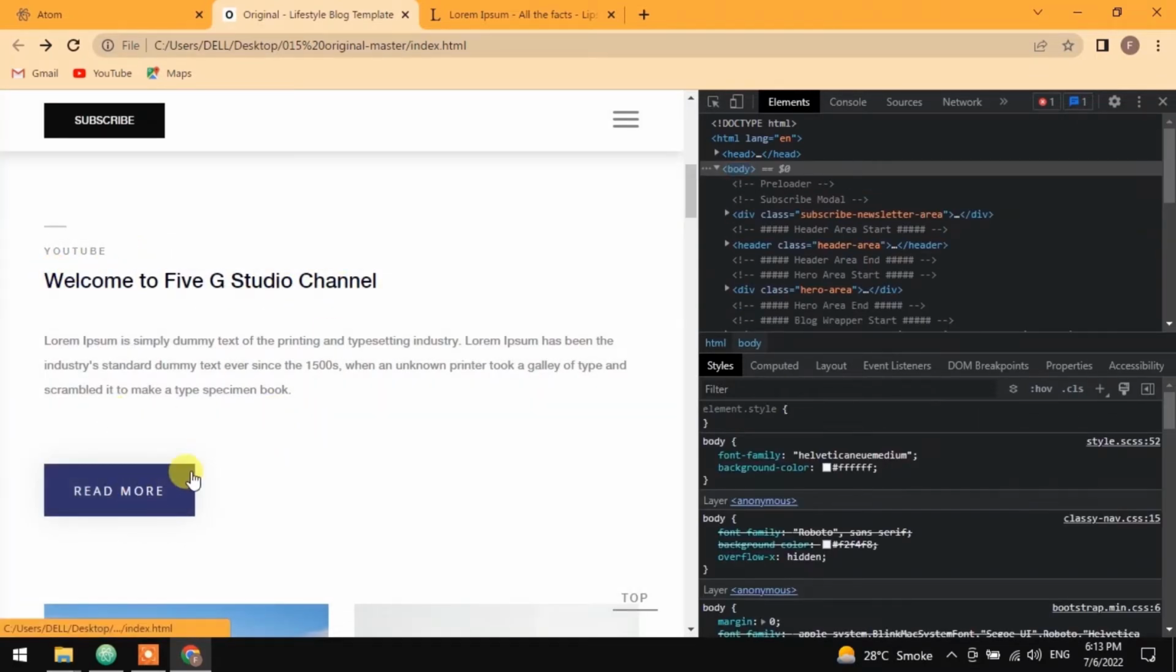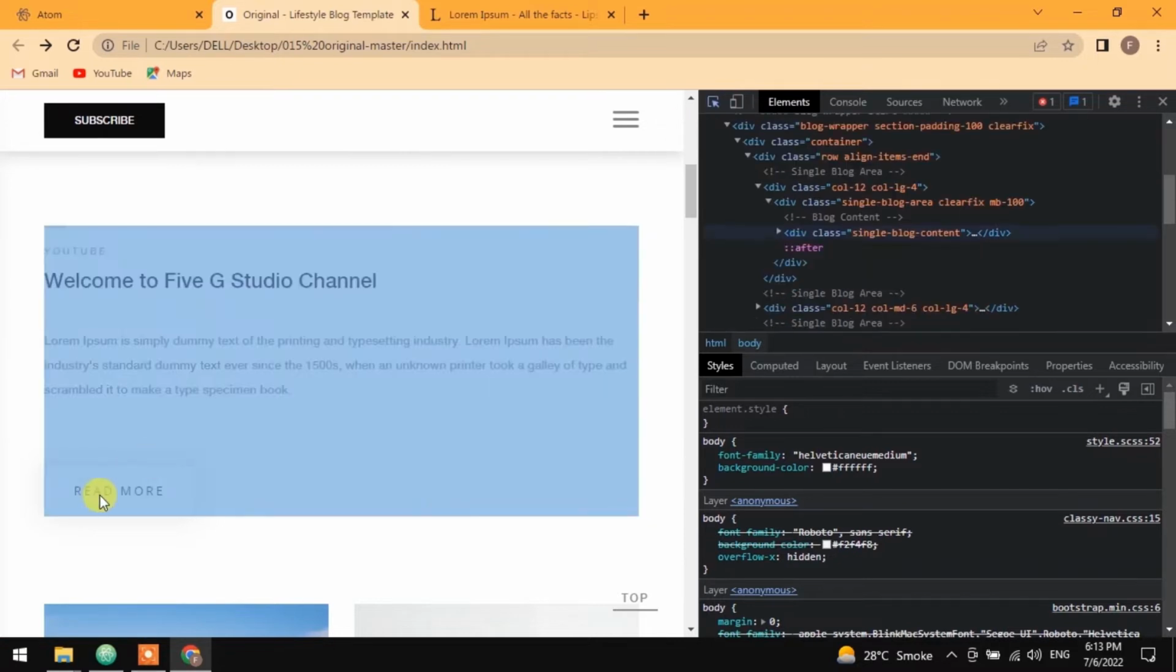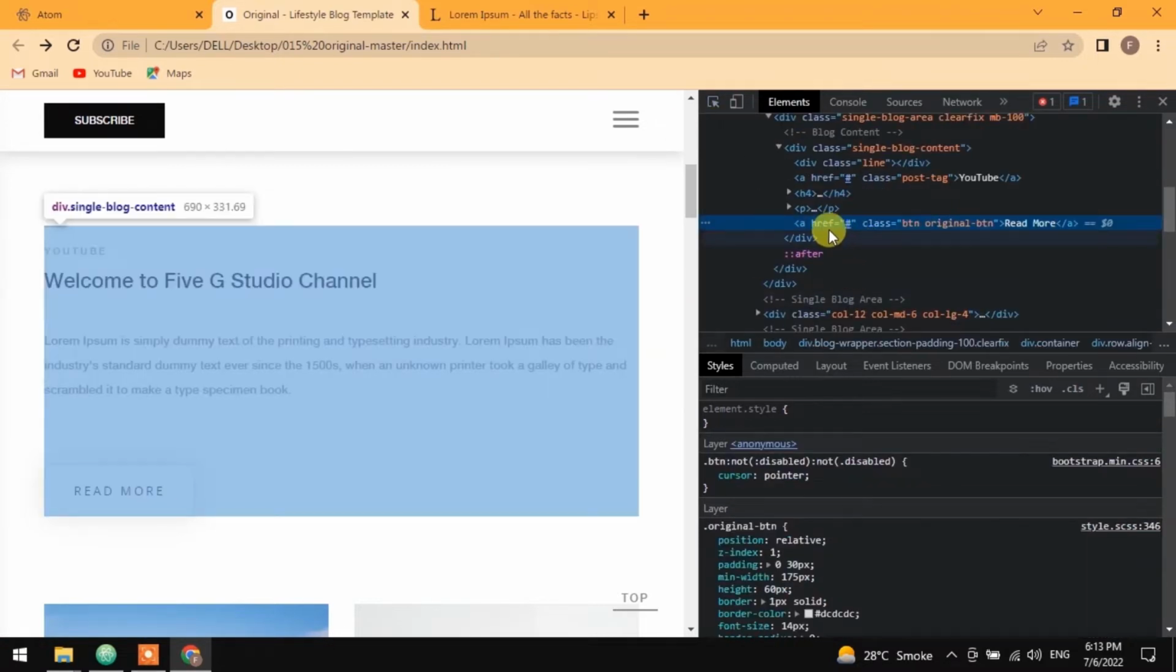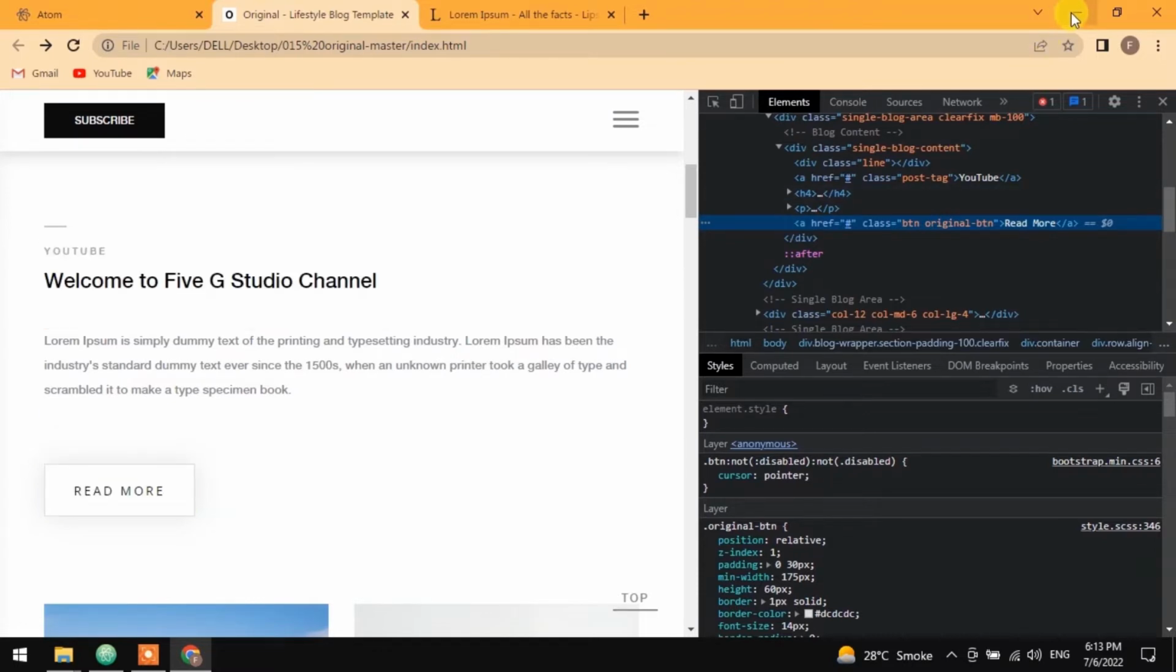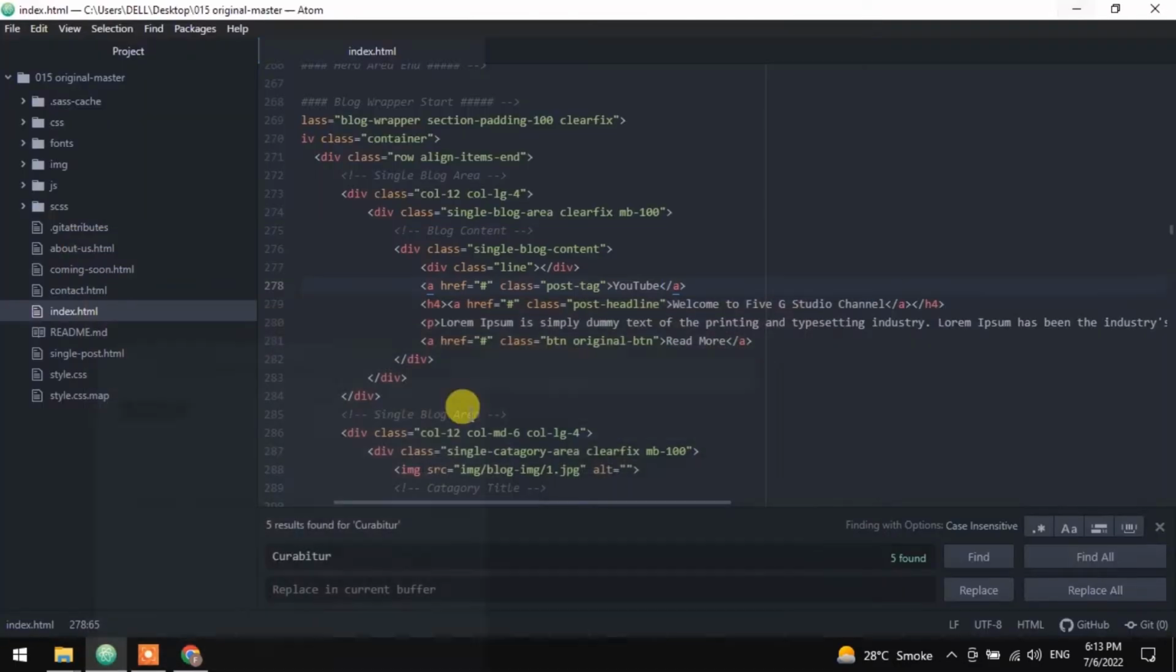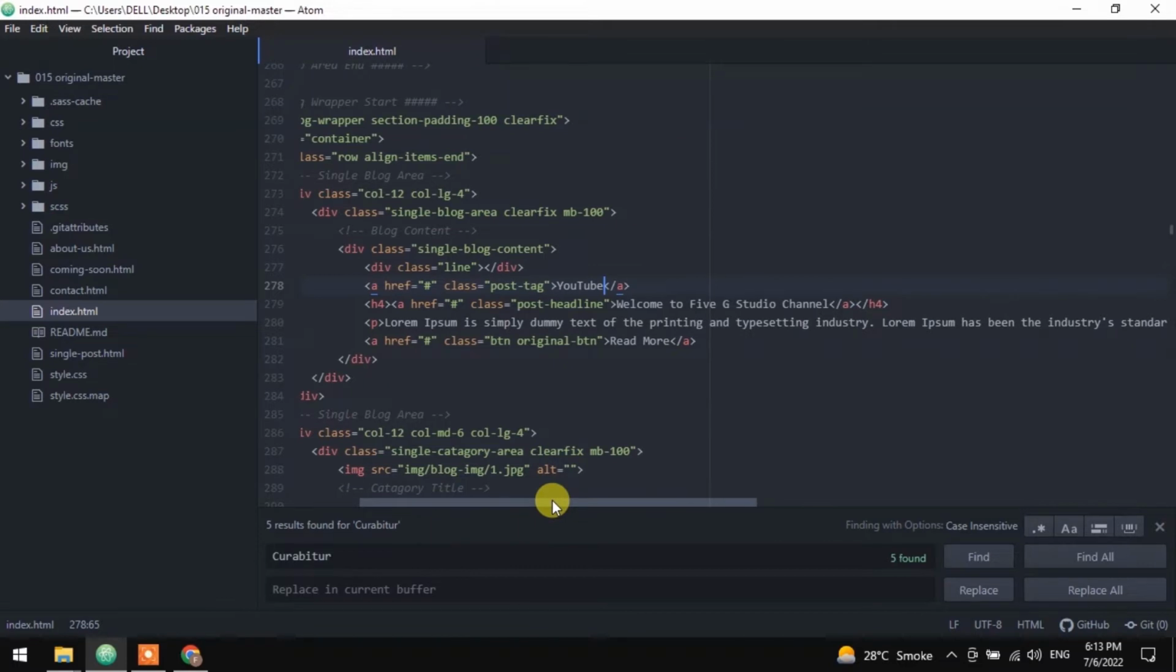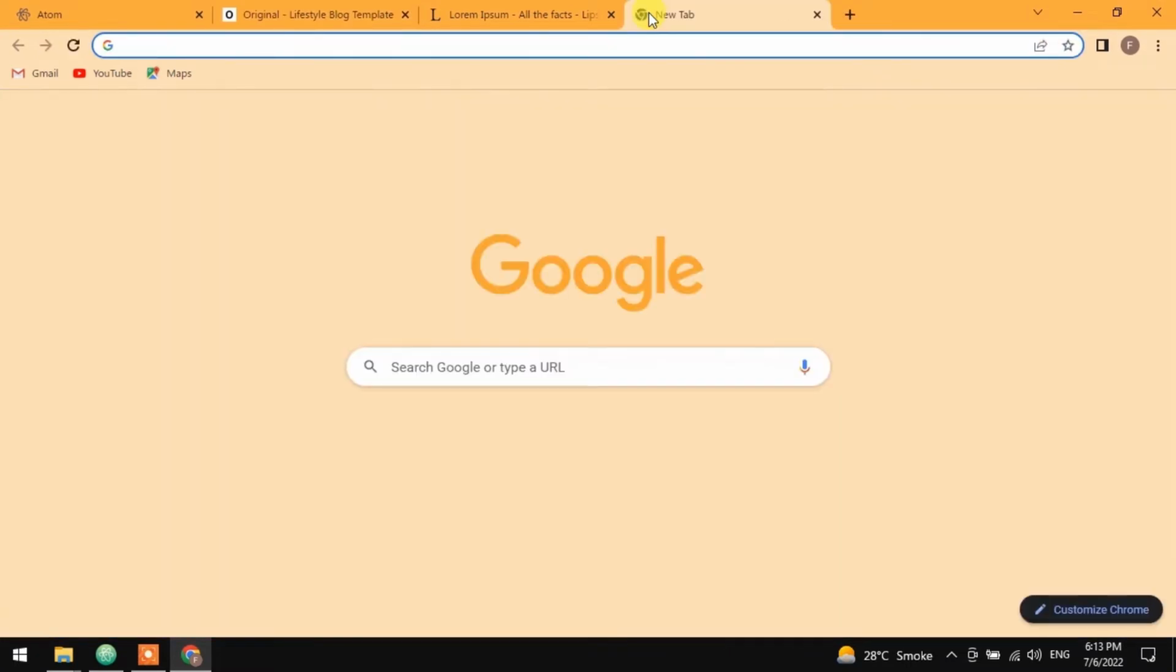Now change the button name, and how to link the button. This is the button name. And this is the button style. Change the button name and button link. Go to Atom software. Input this button link. I link my YouTube channel.